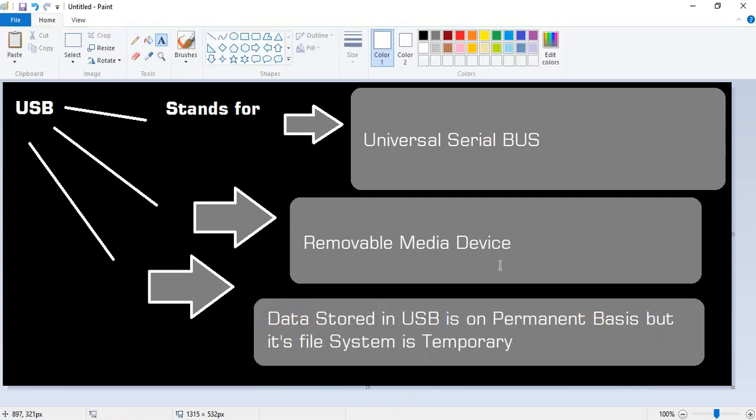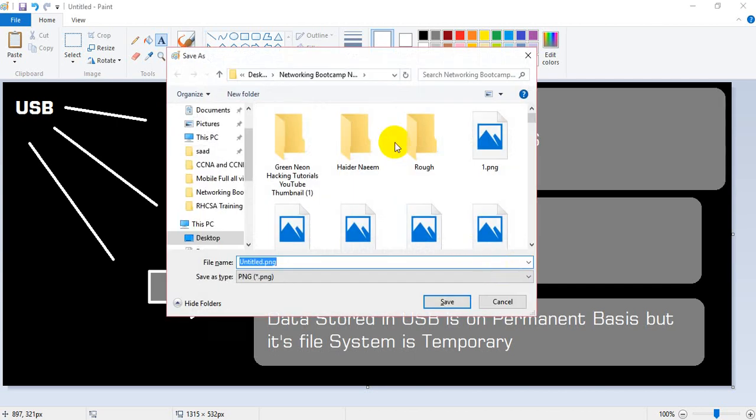Data stored in USB is on permanent basis because it's not RAM, where when the computer is on, data would be available, and when the computer is off, data would not be available. It's not like that kind of thing. That is a secondary device. But due to its removable media device property, its file system is temporary. Why? Because removable media devices can be plugged out from your device. So that's why its file system is temporary for your device. So that was all about Universal Serial Bus.